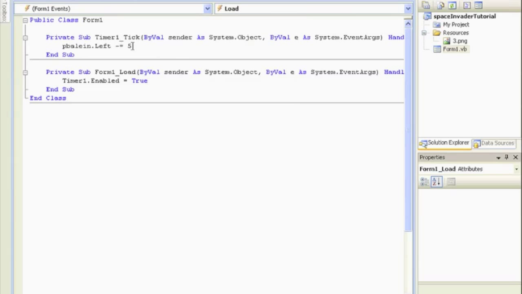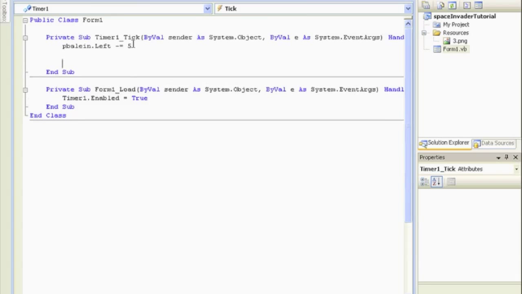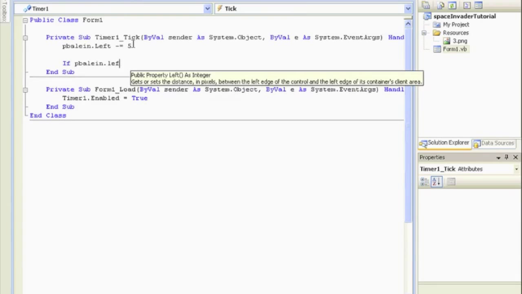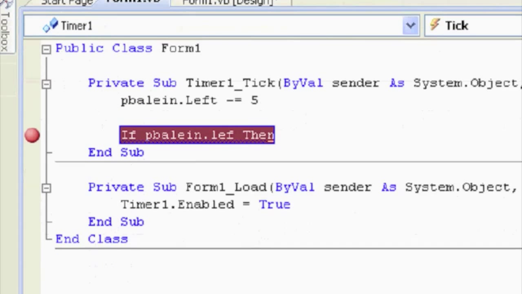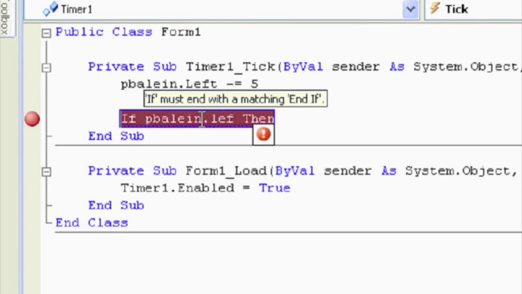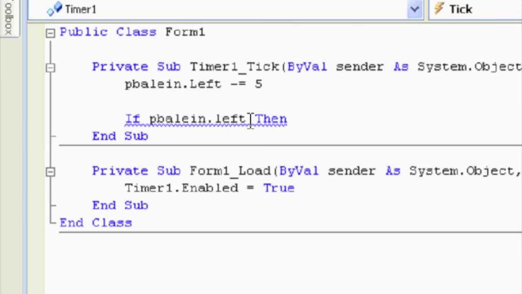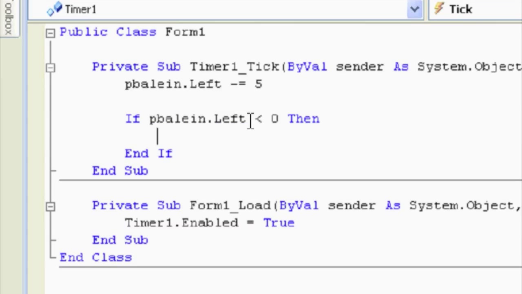Once it gets to 0, we want to switch the direction. So let's put in an if statement. If PB alien dot left is less than 0, then what do we want to happen? Then we want to switch the rotation. Actually, first we want it to drop down.